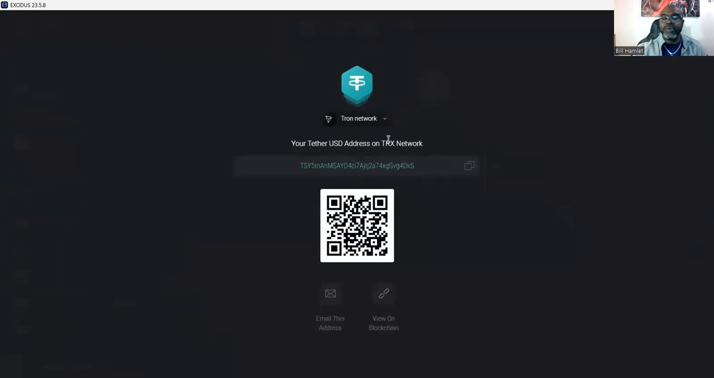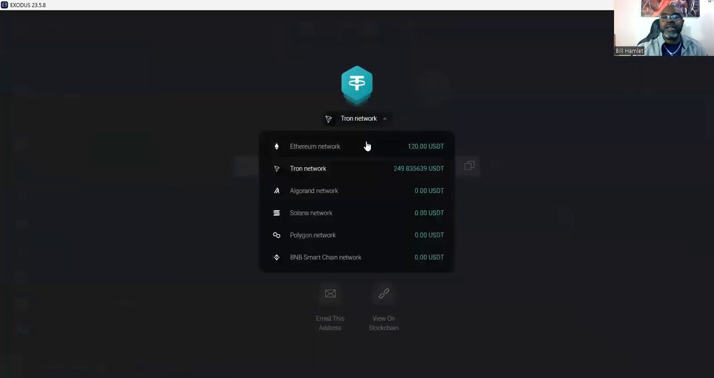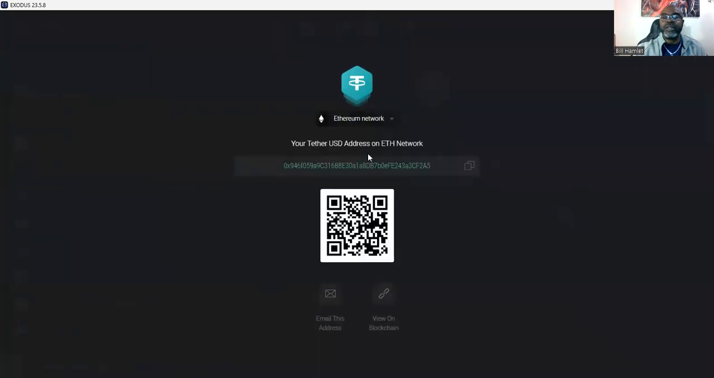Now, if you say, oh, wait a minute, I don't need it on the Tron network, I need it on the Ethereum network, well, then you switch it over. Go to the Ethereum network. The address is going to be different, right? Because this is the Ethereum network. So you notice the address changed as well because it's on a different network, right?